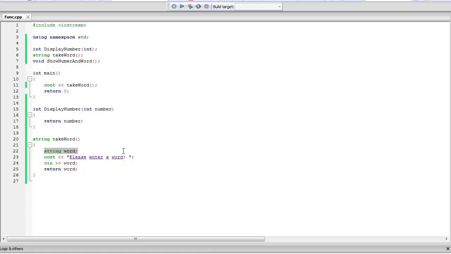So first of all, I declare the string where the word is going to be stored. I cout a message, please enter a word, and then I cin. Now cin, as you can guess, means read the console line. That means it's going to wait for me to type something in the console, and until I press enter, it's going to still wait. Once I press enter, it's going to put the content I typed inside this variable. So then we return what we typed, and then we show it here in this function.